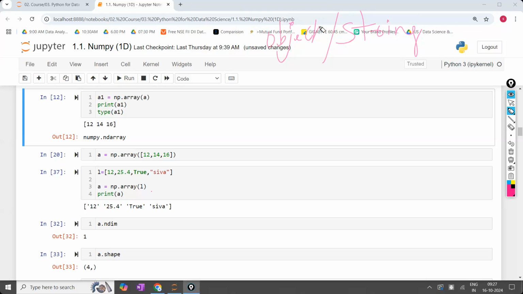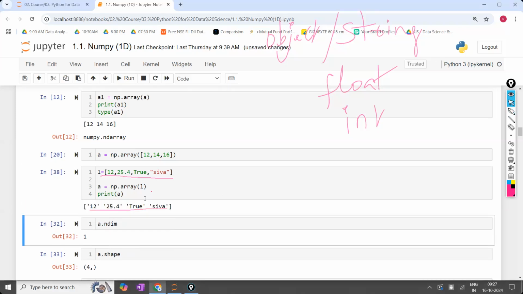If none of the values is a string, then second priority will be given to float. If none of the values is a float, then third priority will be given to int. Now in this given list, at least one string is available. Yes, if one string is available, all the remaining items will be converted to strings.